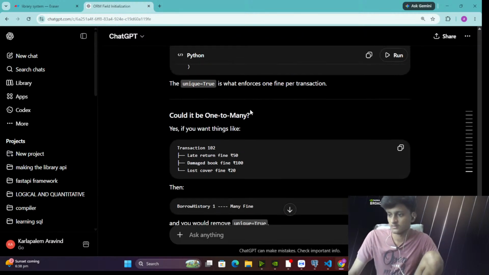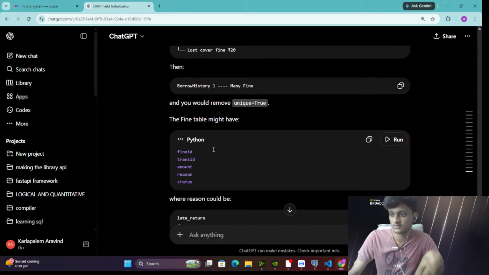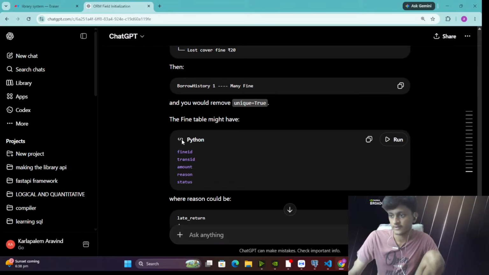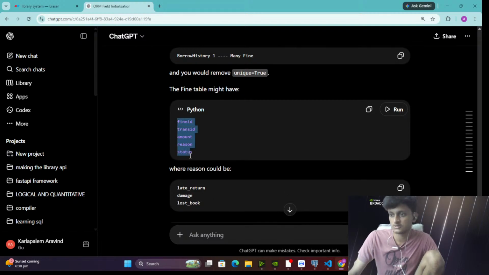They aren't okay. It's not like that. Late, damaged book fine, lost cover fine. Okay. Oh my god. I could actually think it like that. That could make sense. Then you would remove unique is true. The fine table might have these fine ID, transaction ID, amount, reason, and status.